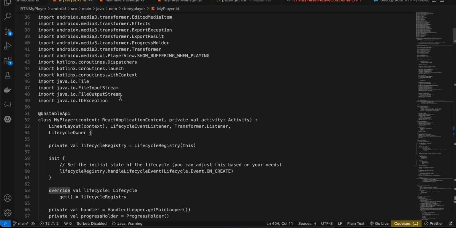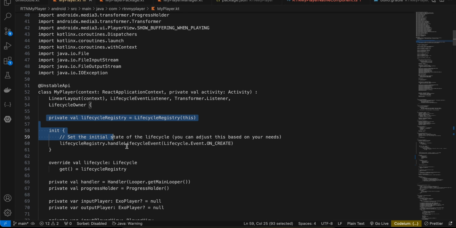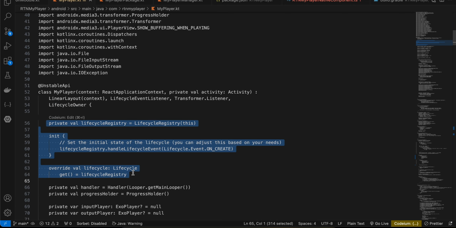Okay, and here we are extending firstly LinearLayout, LifecycleEventListener, Transformer.Listener, and LifecycleOwner. LifecycleEventListener because I want to override lifecycle methods. Transformer.Listener as I want to override two methods, onCompleted and onError, which are called once the transformation is done. And LifecycleOwner because I want to make use of Kotlin coroutines. Then I have just written this boilerplate code because we want to make use of Kotlin coroutines.